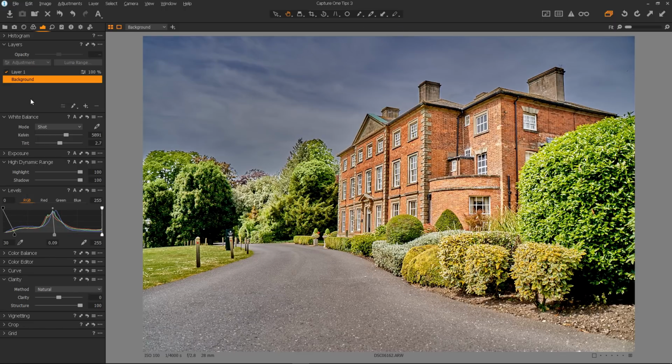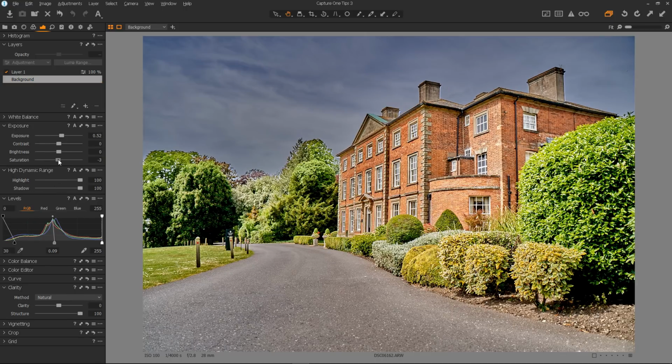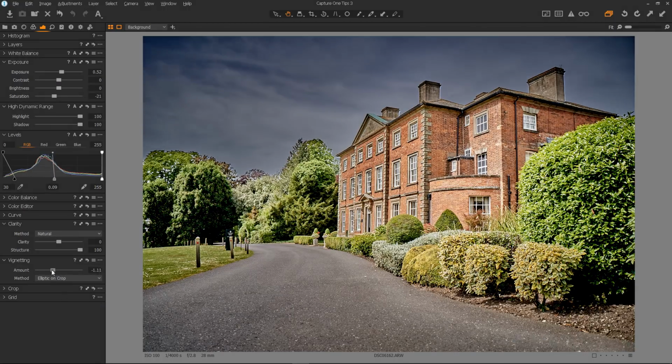Then back to my background layer for some final tweaks. I think I will reduce the saturation a tad. And then add a little vignette for effect. And there we have it, a HDR effect made with a single image in Capture One Pro. And if you want to add more HDR, just keep adding layers of highlights and shadows.